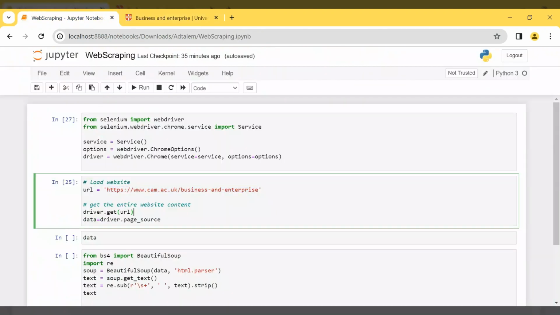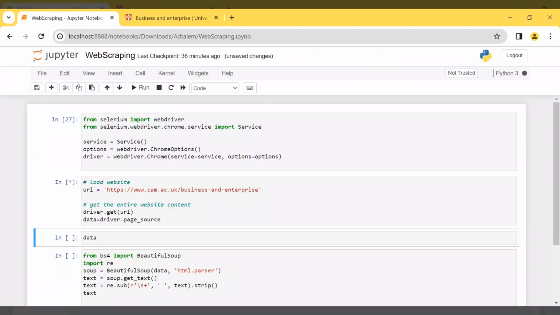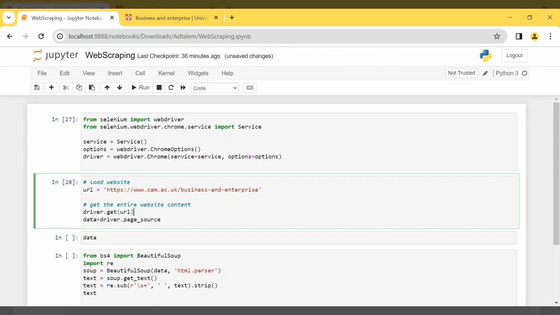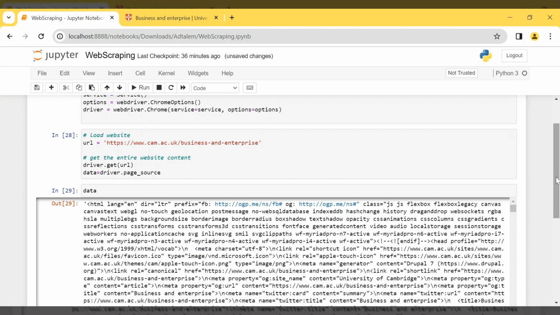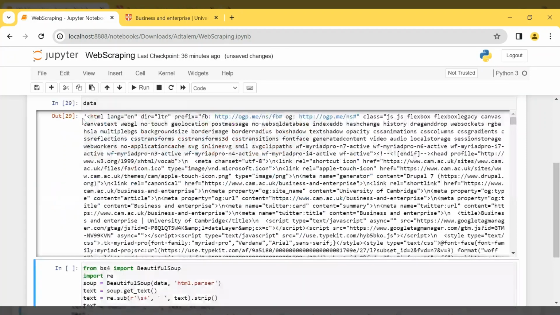Let me run this command, and here you can see I'm passing my URL to the driver. For that you have to use this command, driver.get, and pass the URL, and driver.page_source for getting the data from the page source. Let me print that data. So this is the full HTML tags and also the data.